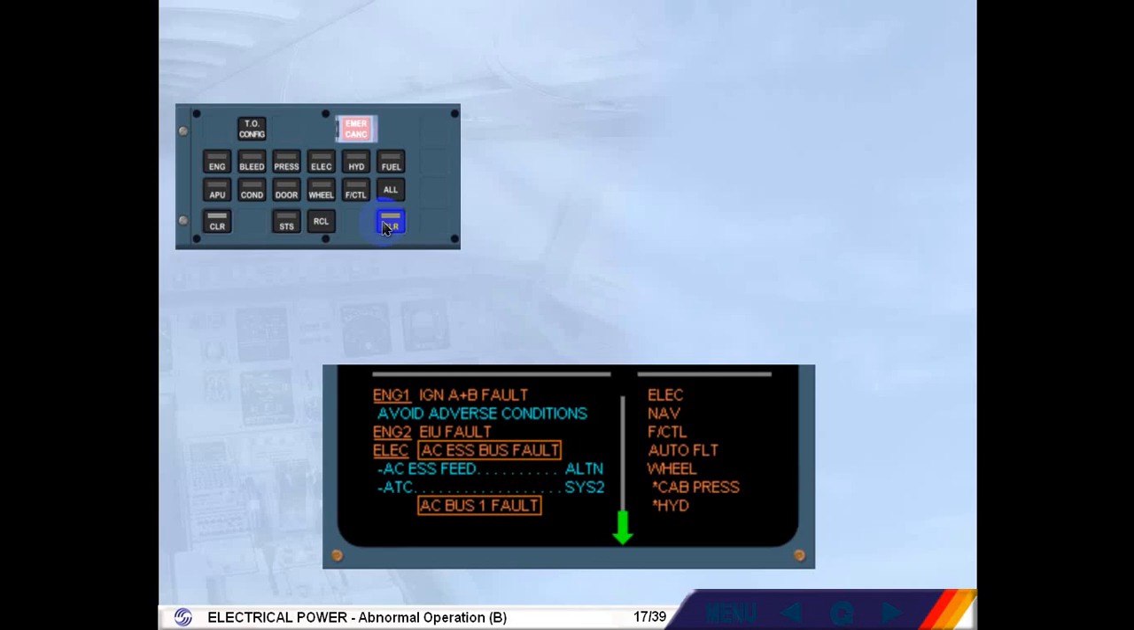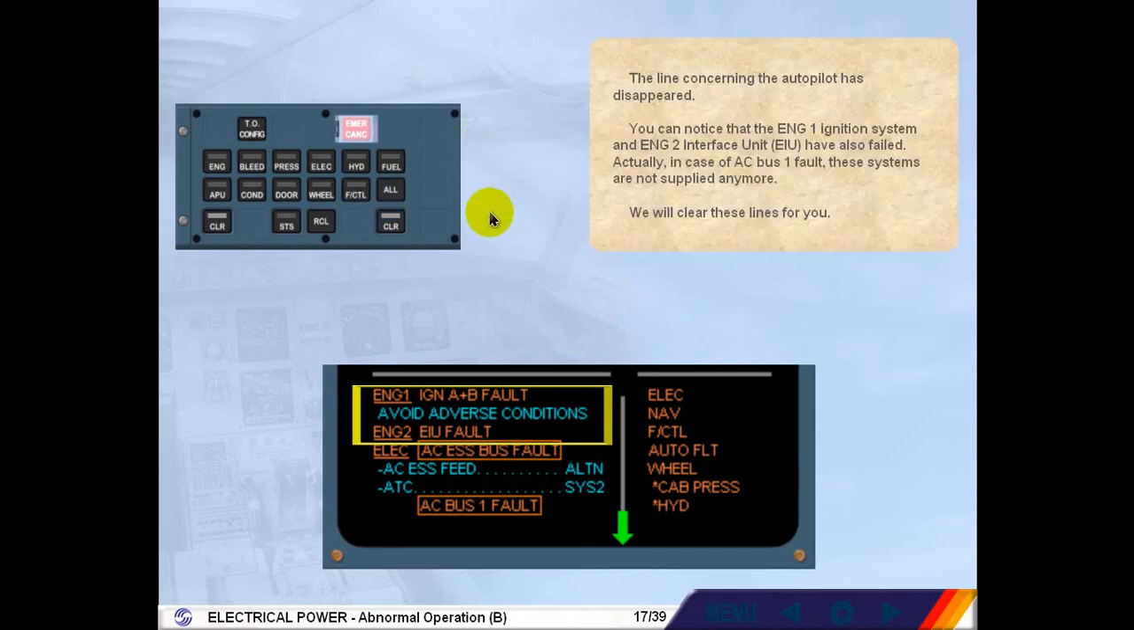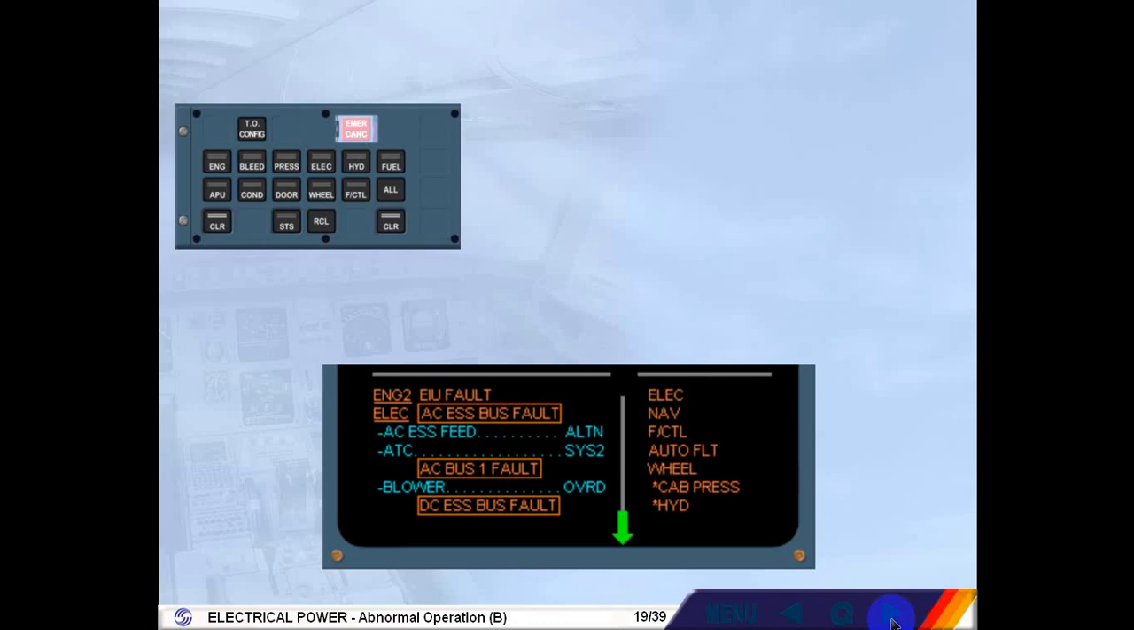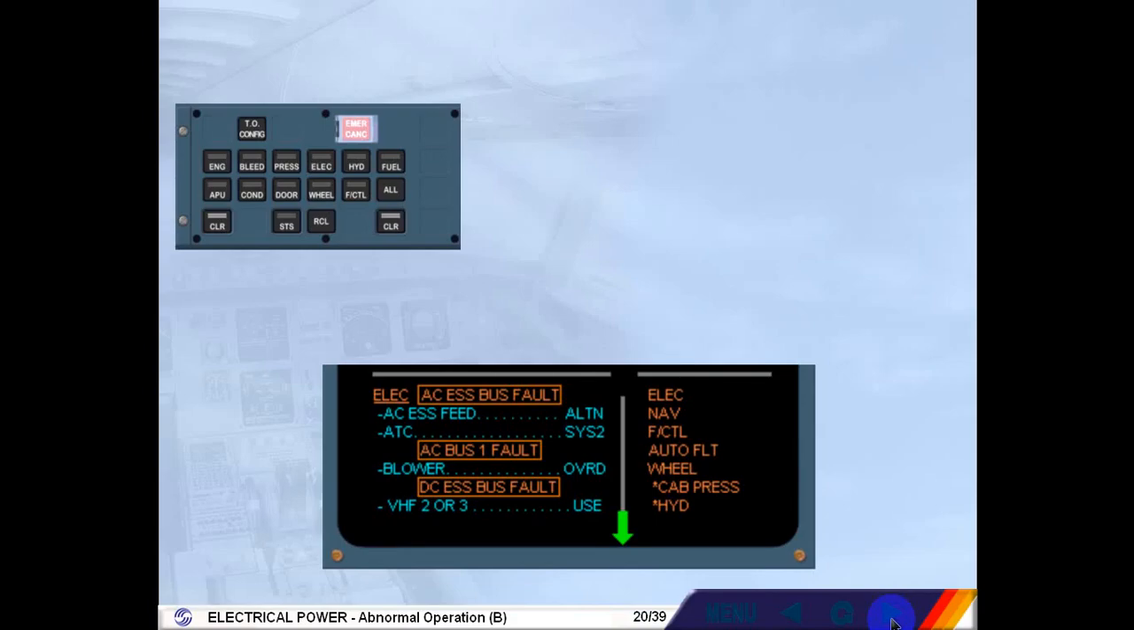The line concerning the autopilot has disappeared. You can notice that the Engine 1 ignition system and Engine 2 interface unit, EIU, have also failed. Actually, in case of AC bus 1 fault, these systems are not supplied anymore. We will clear these lines for you. Read the titles of the failures.